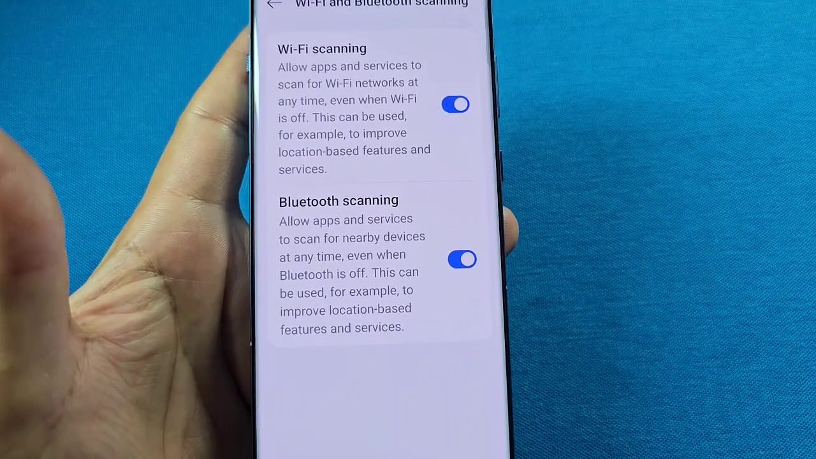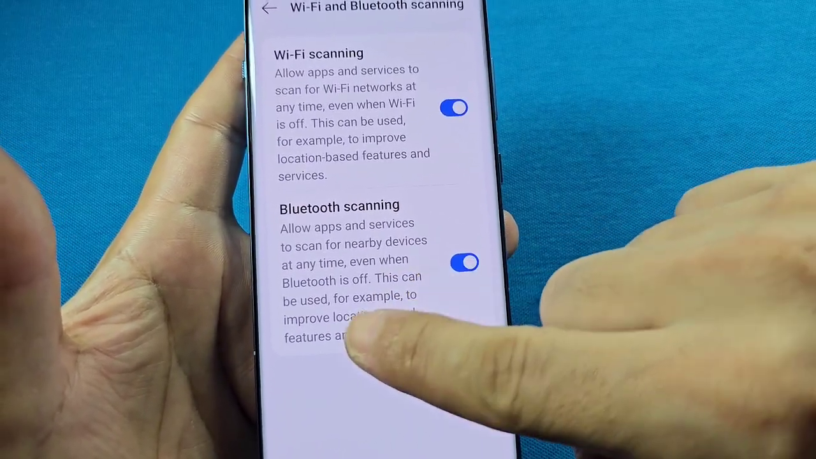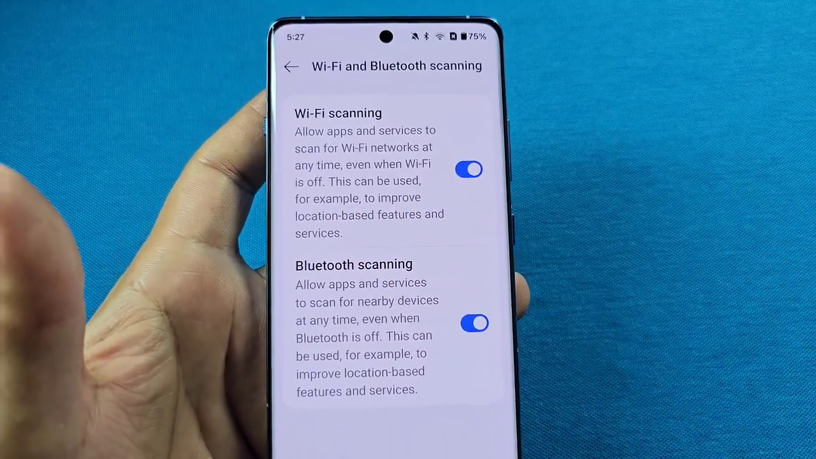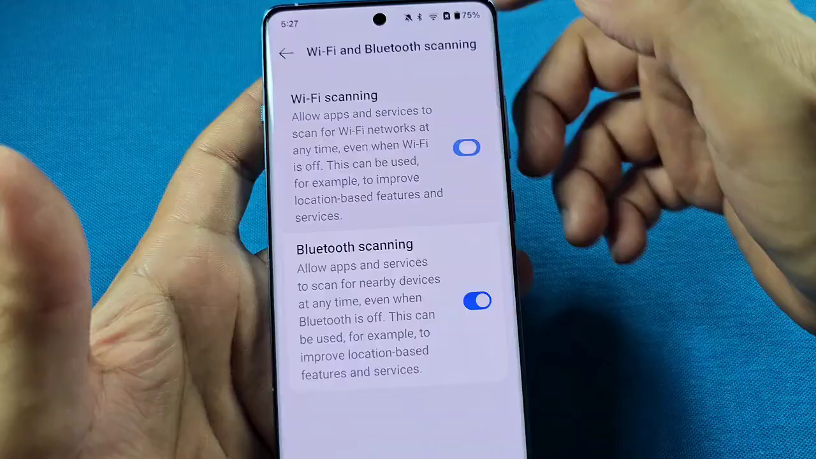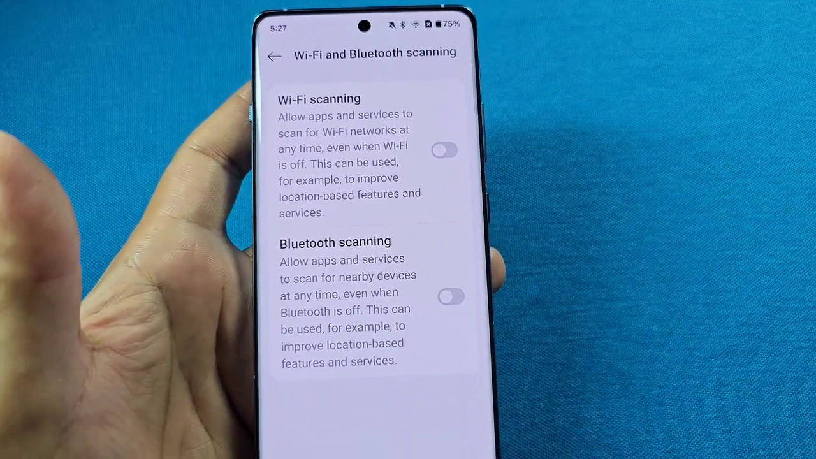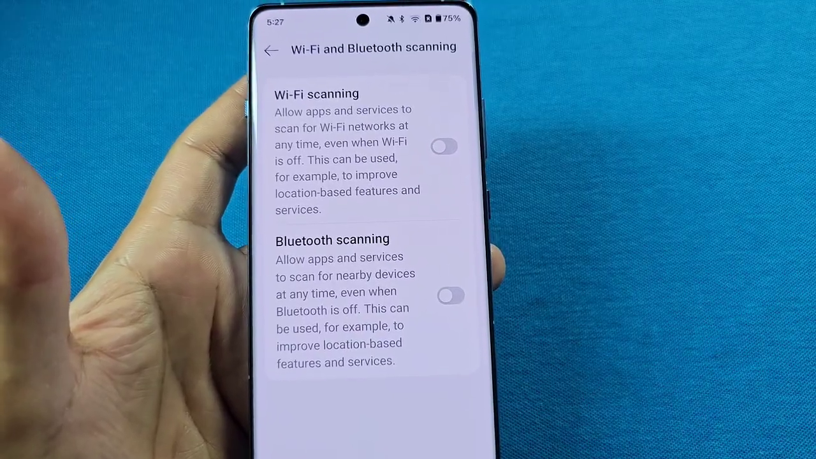And it tells you right here that Wi-Fi scanning allows apps to search for Wi-Fi networks nearby as well as Bluetooth, okay? And the thing is, if your Bluetooth is off, it says even when Bluetooth is off, it's still going to scan. And of course, even when Wi-Fi is off, it's still going to scan. So imagine how much this is going to be using up your battery life without you knowing. You can come back and turn on these settings if ever you need to. And yeah, let's move on to the last one.